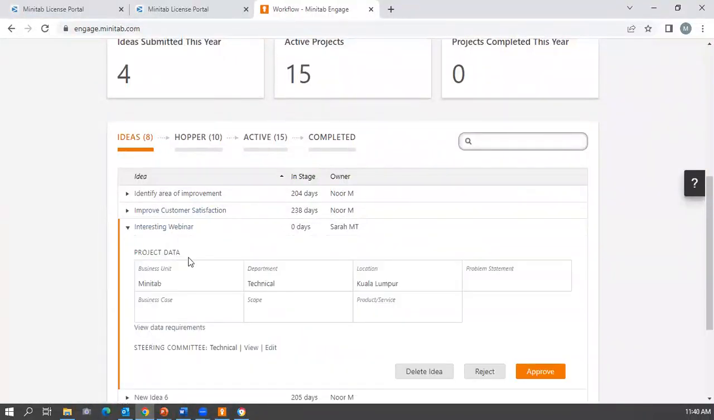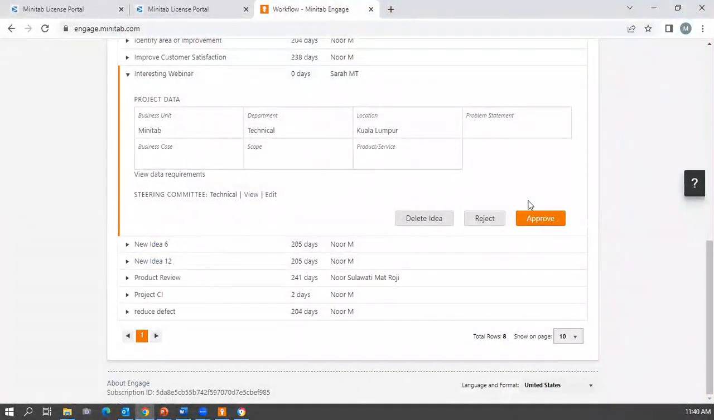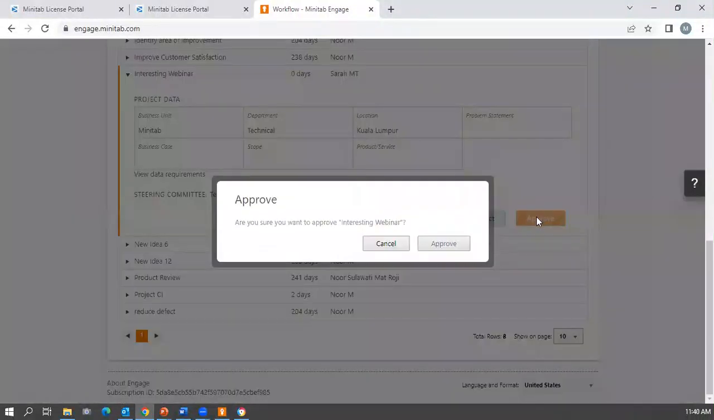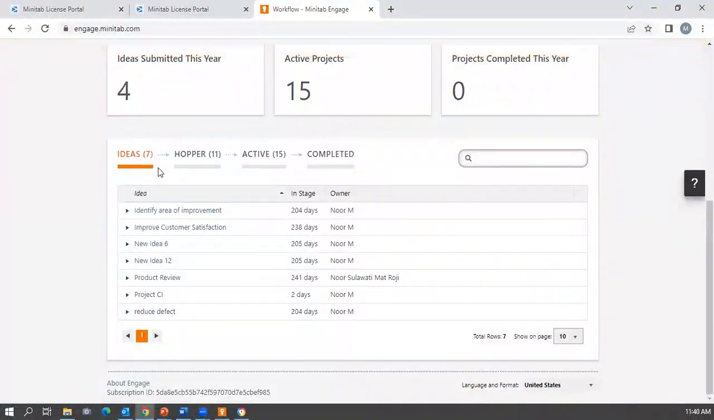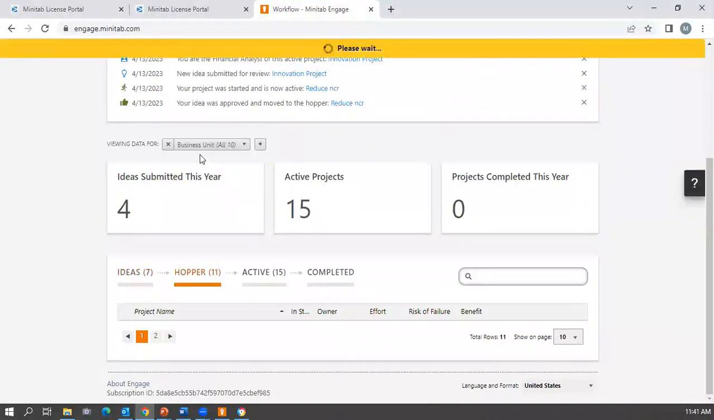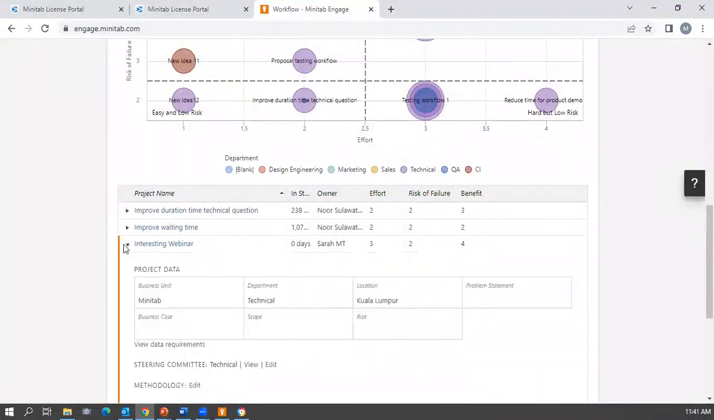Okay, so now I am the steering committee. Am I satisfied with this one? Okay, so I approve. Approved, this idea is submitted. So if you approve it, then this improvement project will go to the hopper stages. So you go to the hopper stages, and you can see that this is the interesting webinar.